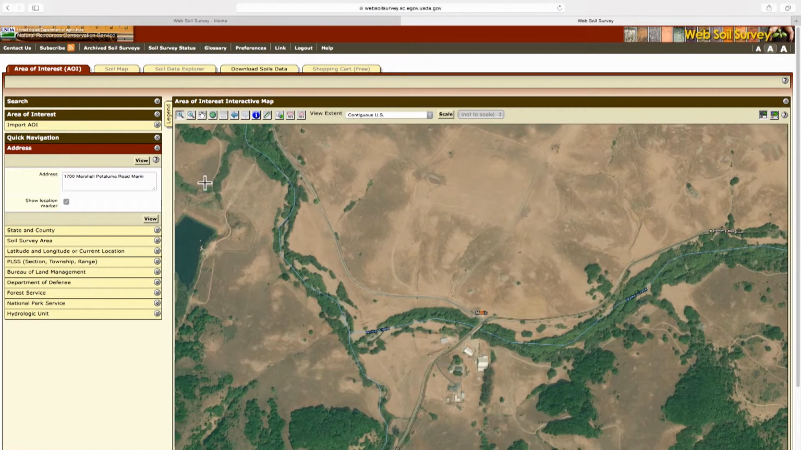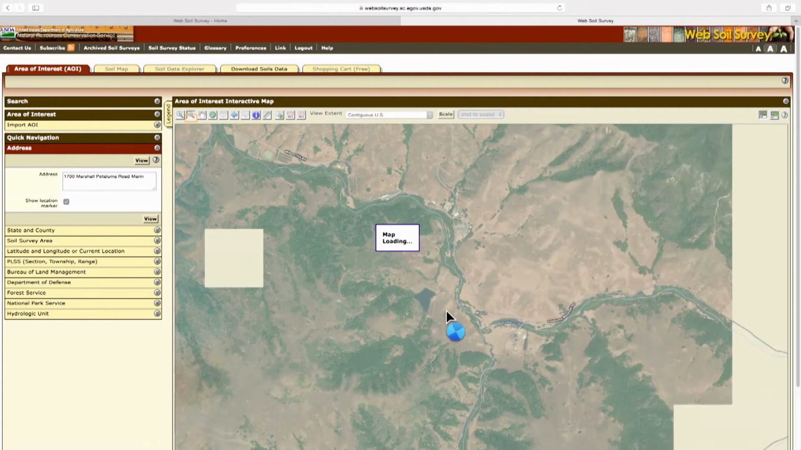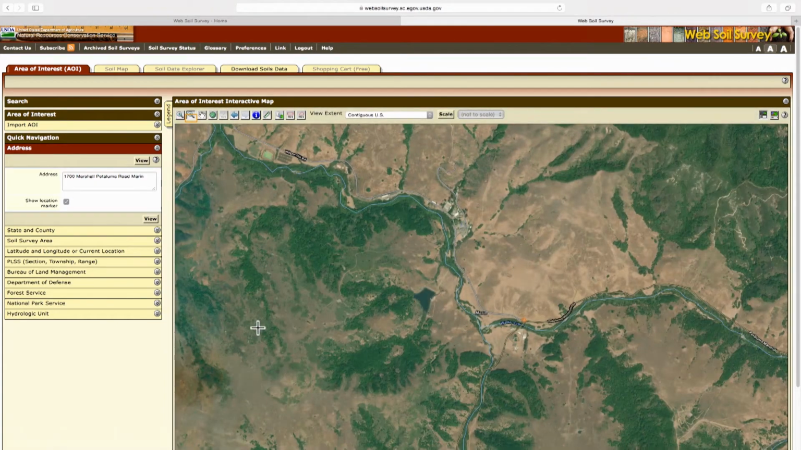And here we are, pretty well situated at Walker Creek Ranch. I'm going to zoom out just a little bit. And this is more or less the area of interest that we're interested in. Now, to be able to get the soil information, you do have to establish that area of interest.